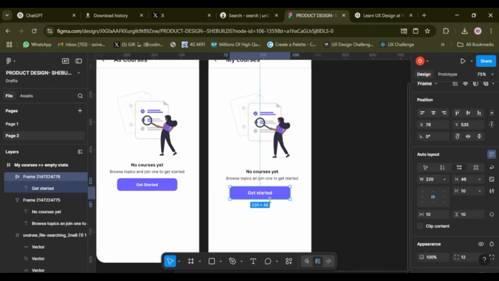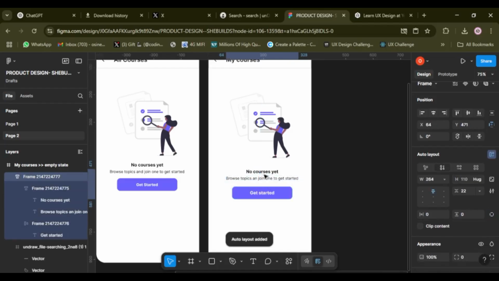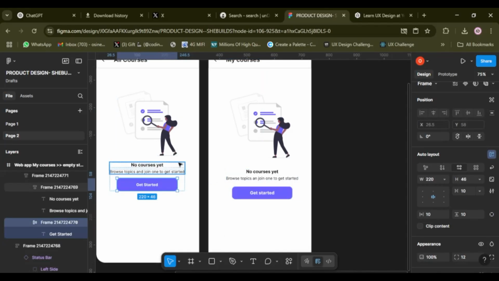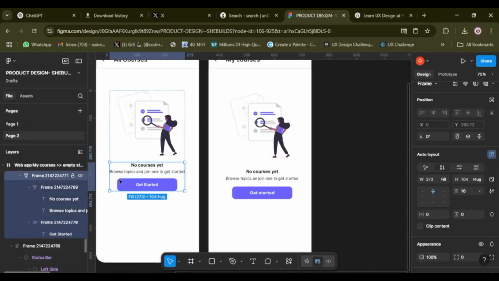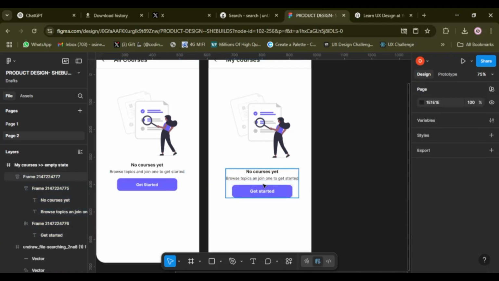So we're going to put two of them. That is my button and this is my microcopy in the same bracket. Shift A. Shift A, right? So how much padding, how much space between did they give? Let me check. 16. It is 16 here. Oh, it's 22. 16. 16. 16. Yes.